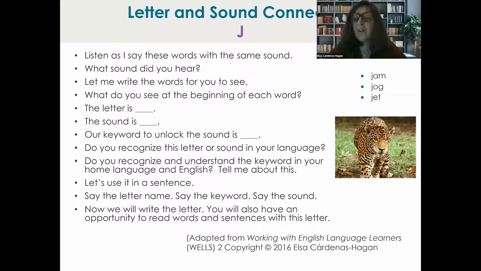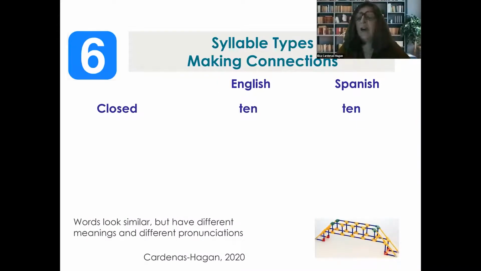Let's use the word jaguar in a sentence. The jaguar can run very fast. Let's say the letter name, J. What's our keyword? Jaguar. What's our new sound? J. Now we're going to write the letter, and we're going to also be reading words with this letter. So I linked my phonological awareness to my letter sound knowledge. And then I'm going to teach them how to read.